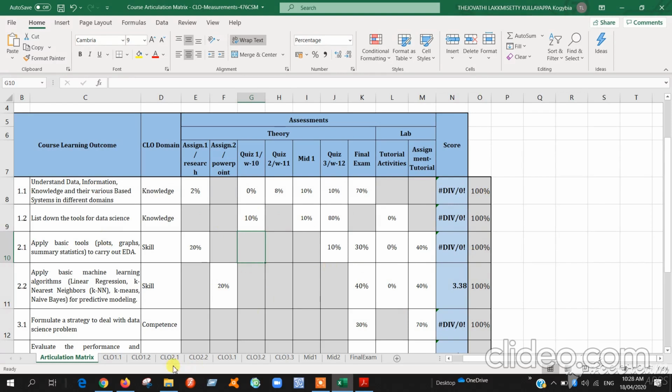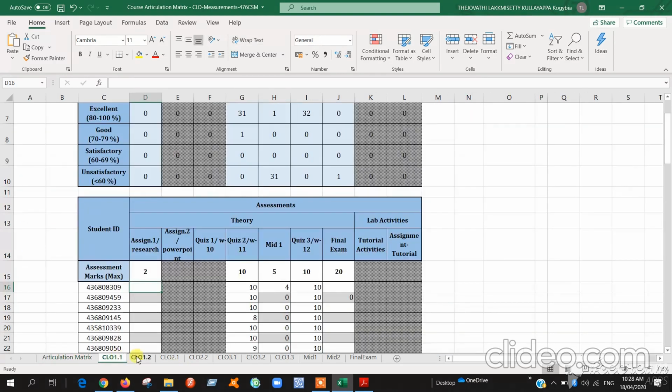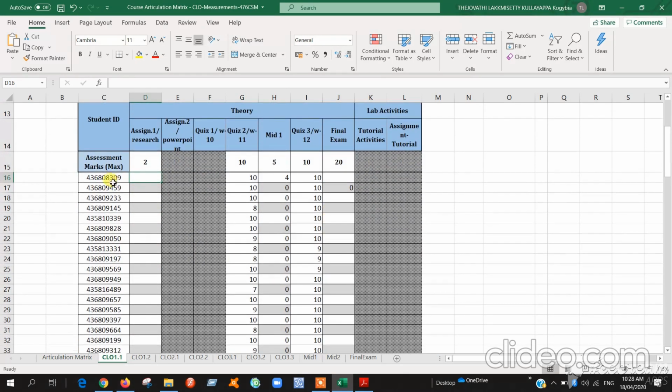Then coming to CLO 1.1, this is the template. No need to change anything. You can just copy all your student list here and write how much percentage you give, 2%, 10%, like this.